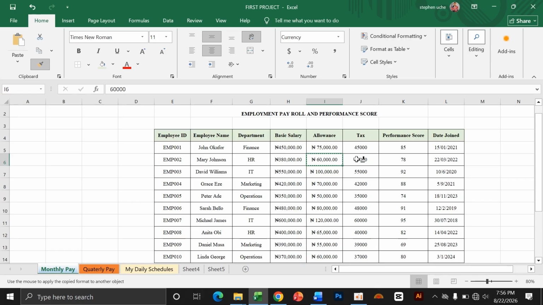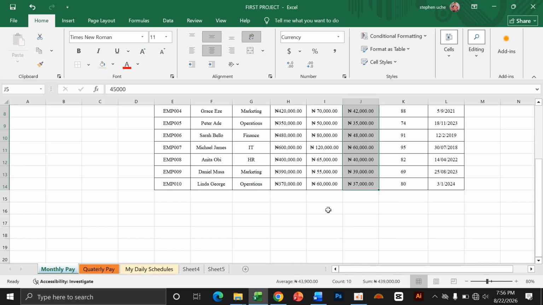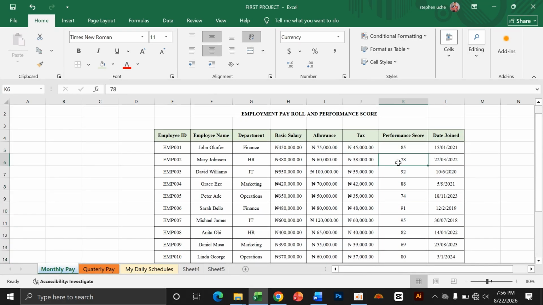Now let me click here. Have you seen it? Is this one I've entered? It looks like it's now formatted like this one. So it means I can as well do the rest like that. I can just click here and drag all of this. All of them will be formatted at the same time. Right? So that is how to format numbers.